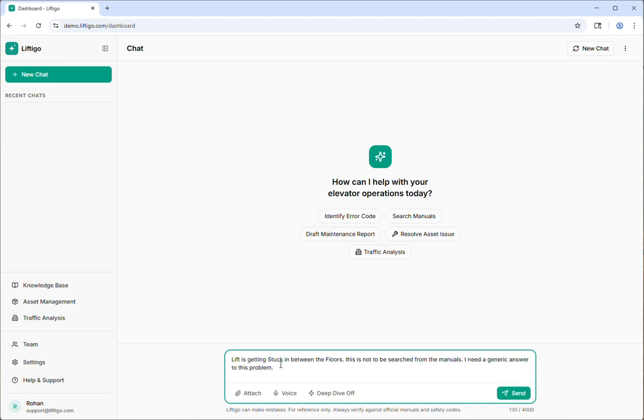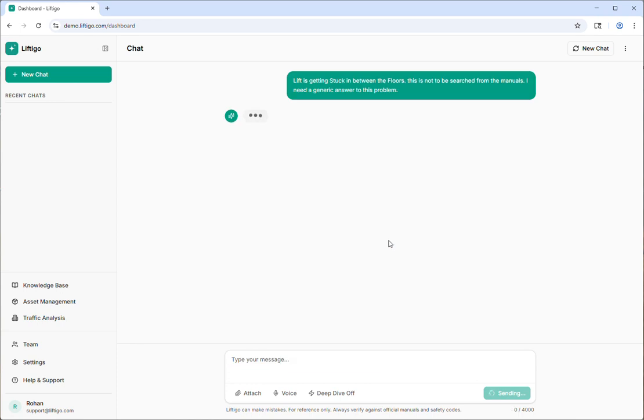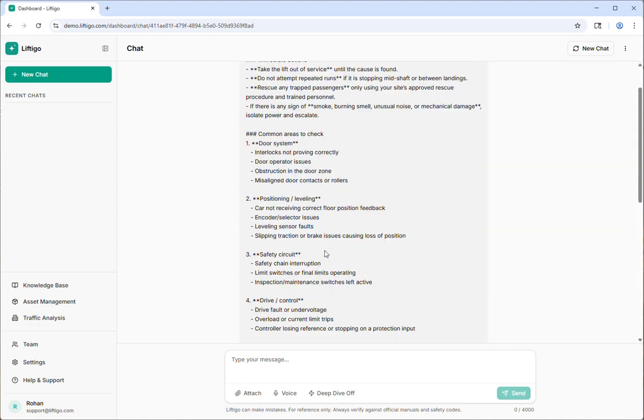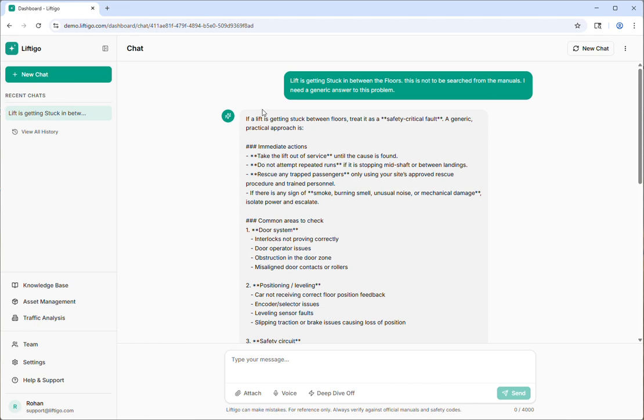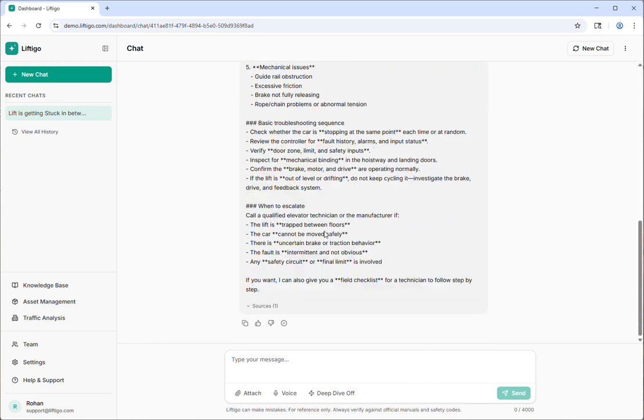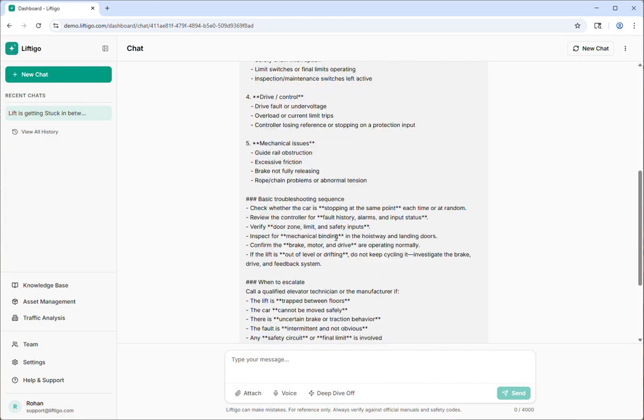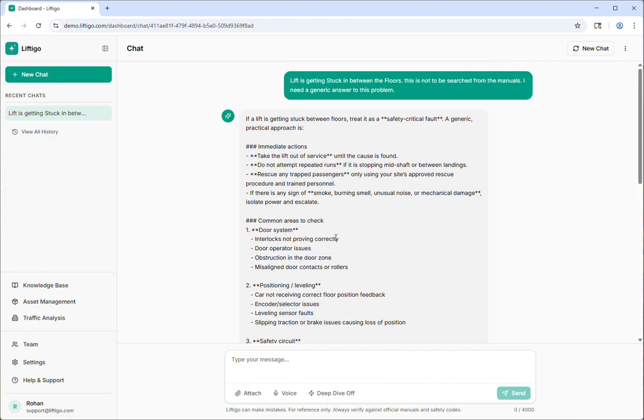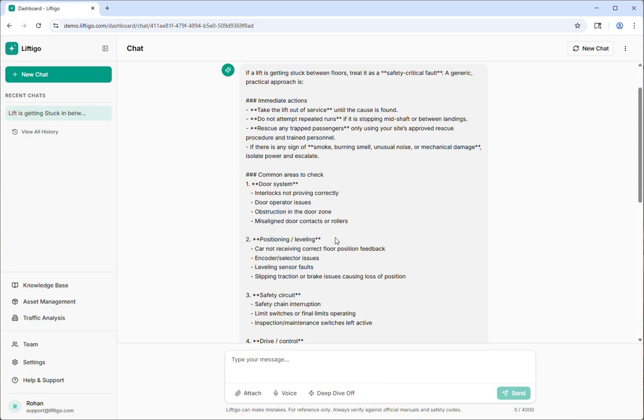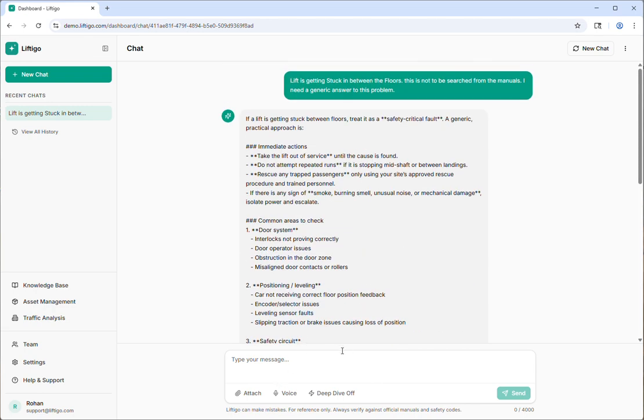So this is the query I made beforehand. It's a very generic question, and let's see what it gives out. This takes about 10 or 15 seconds for the answers to come back, depending on the complexity. So yeah, it has given an answer, but please try to understand, even though the answer is relevant, it is not using any manual for this.